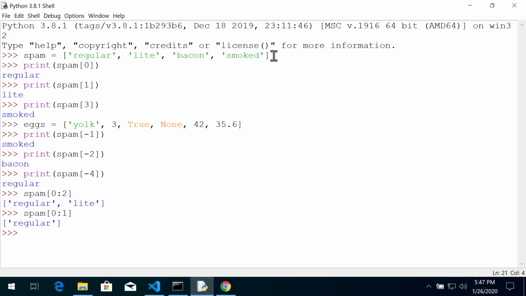So just remember that you still have to access it as a list when you return this value. Let's say I want to access items after a certain item. So for instance, if I type in spam 1 colon and bracket, this will give me every item in the list from the item with index 1 to the end. So our solution here will be light, bacon, and smoked.